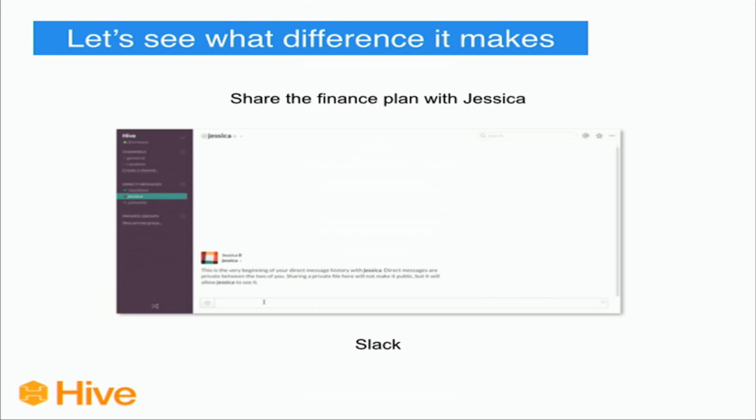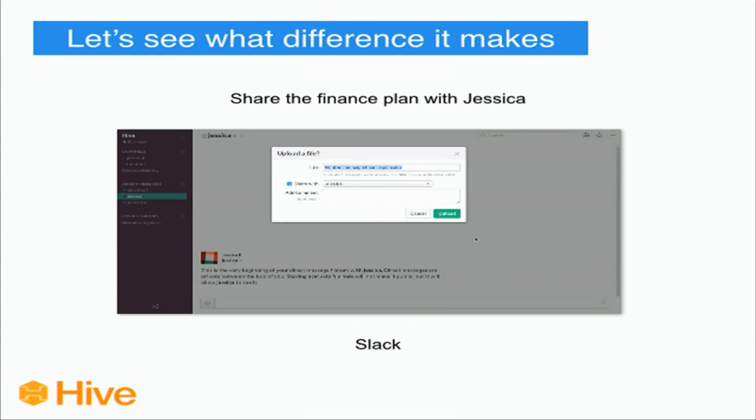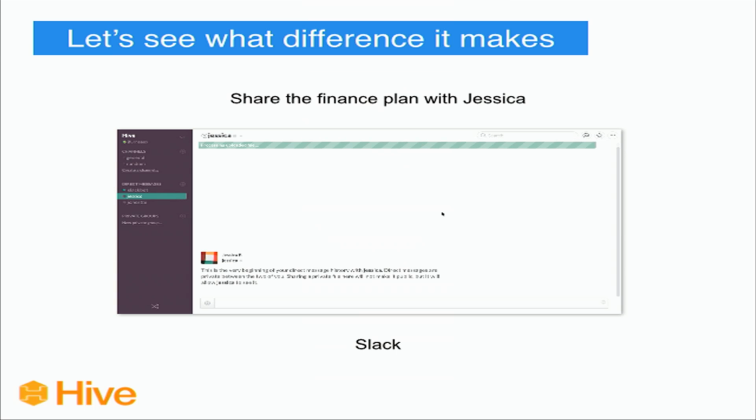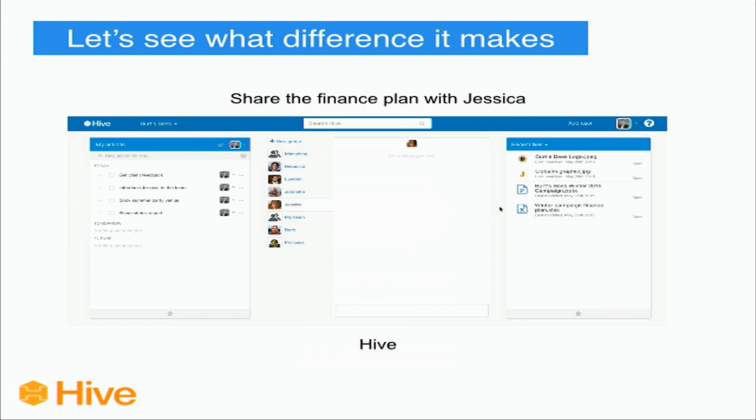Now let's try Hive against a simple Slack operation, right? So I want to upload a file into Slack to share it with somebody, something with Jessica. I go find it. Of course, I might have an integration, right? But I'm still going to go hunt through Google Drive or through Box to find my file. Now let's see, it's still going. So I've got the next dialog, and I upload it, and I've got to wait for it to upload, and then it's finally shared.